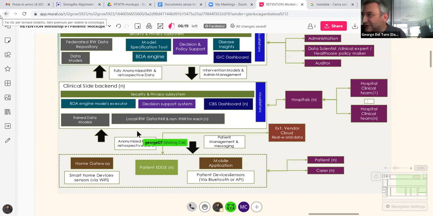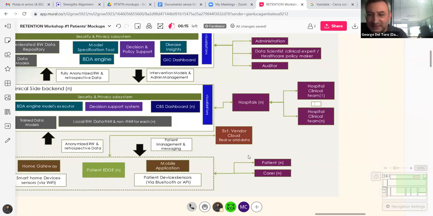Let me go back, sorry, here. So the actors working on these subsystems are of course the hospitals and the doctors and the clinical teams working on this.